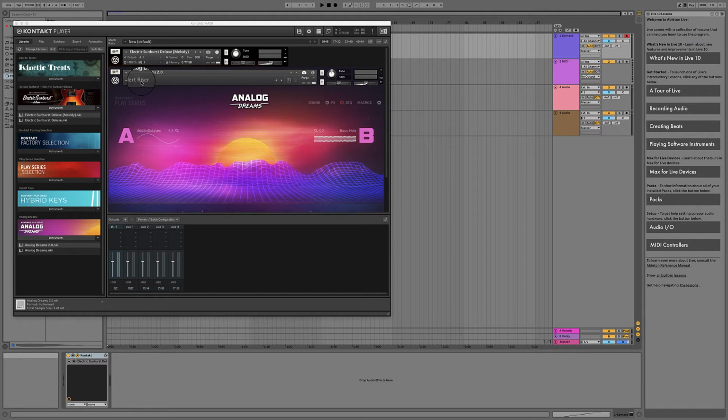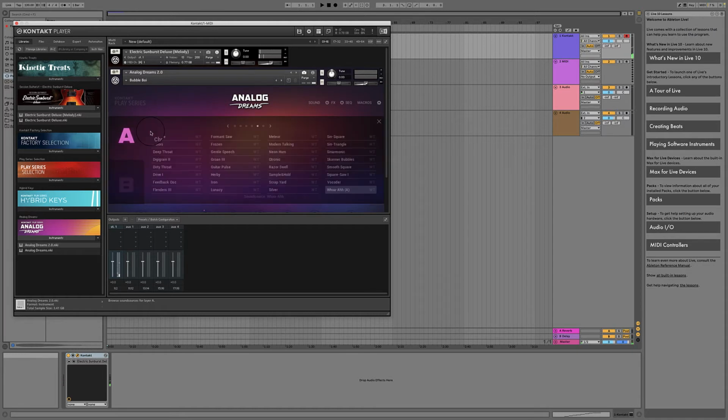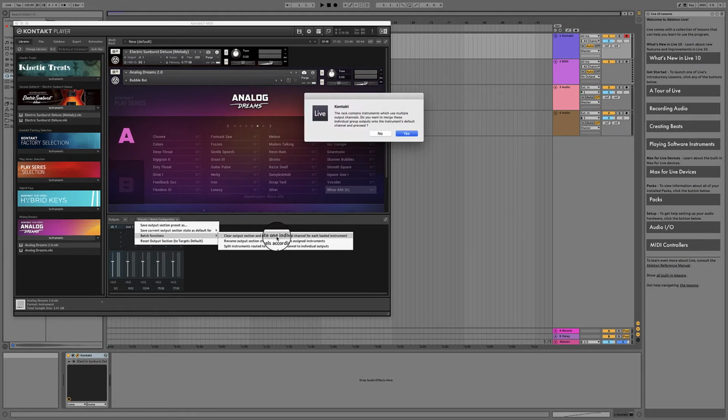It has a whole bunch of different sounds. Let's just do Bubble Boy. See what that sounds like. Oh wait, I'm still on the... Oh yeah. Then what you gotta do is, in this batch functions, clear output selection and create one individual channel for each loaded instrument. Okay.